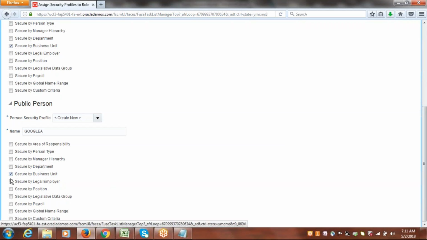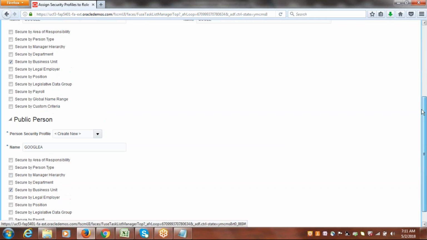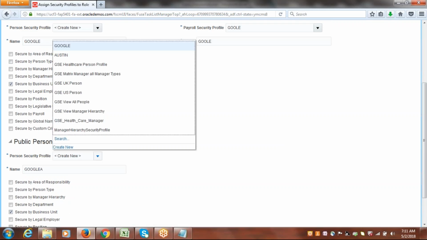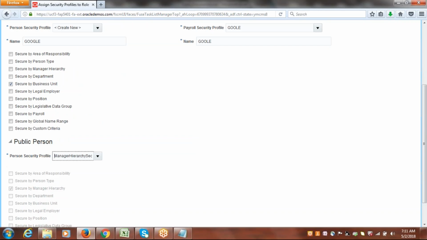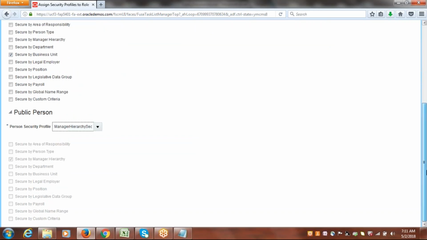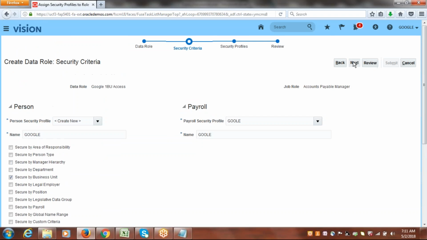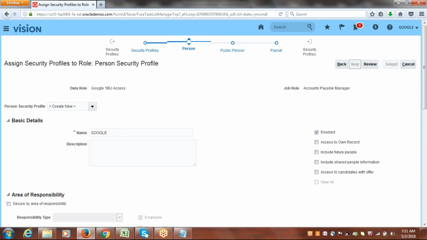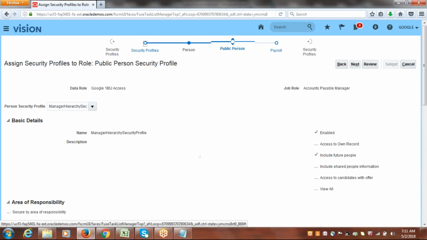This is what the system is expecting. Public person or not required. When I just select some different value, that should resolve it. One second here. So, back.